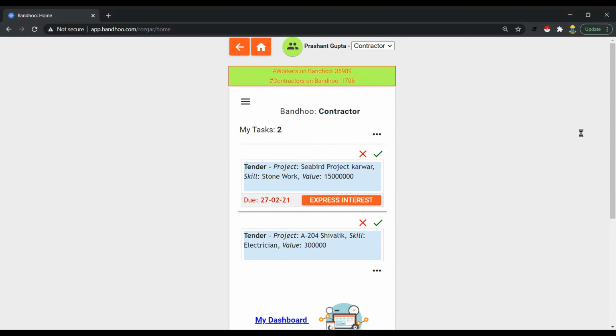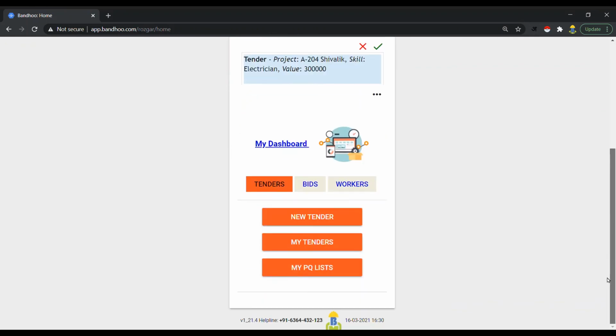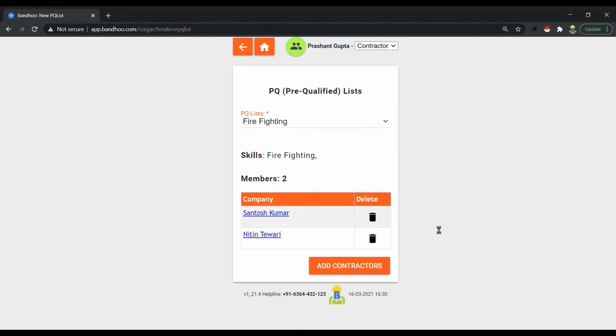Okay, so I'm back here. You can see this my PQ list. If I click here, so these are my PQ lists which are configured. This is the pre-qualified list. As you can see, I have set up for these requirements. You can also create a new PQ list.